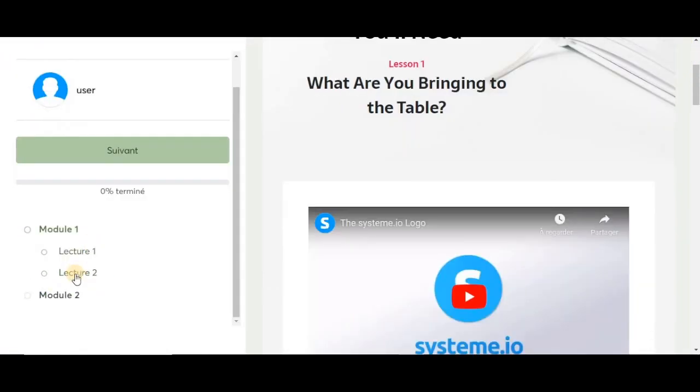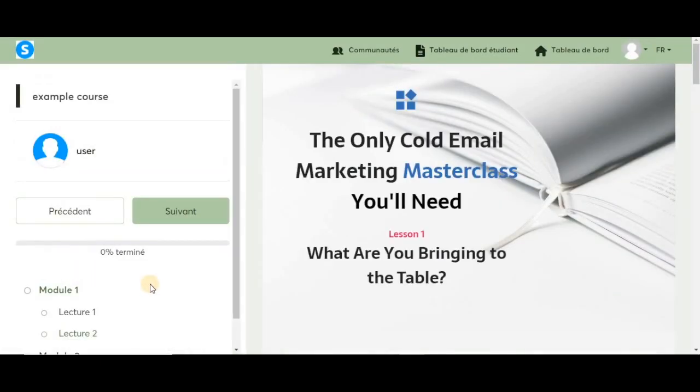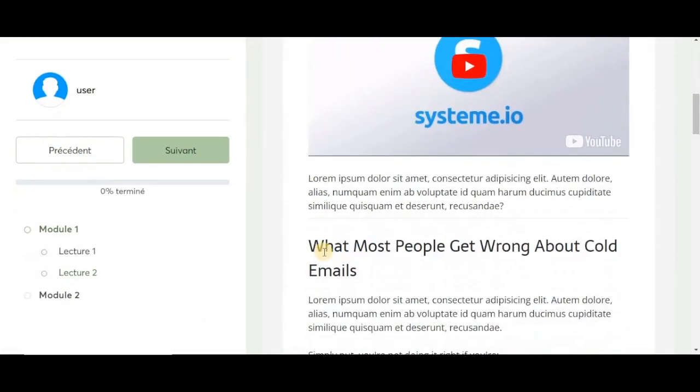In order to move through the lessons, your students can click directly on the one they want here on the left, and they'll be able to see the content of those lectures.